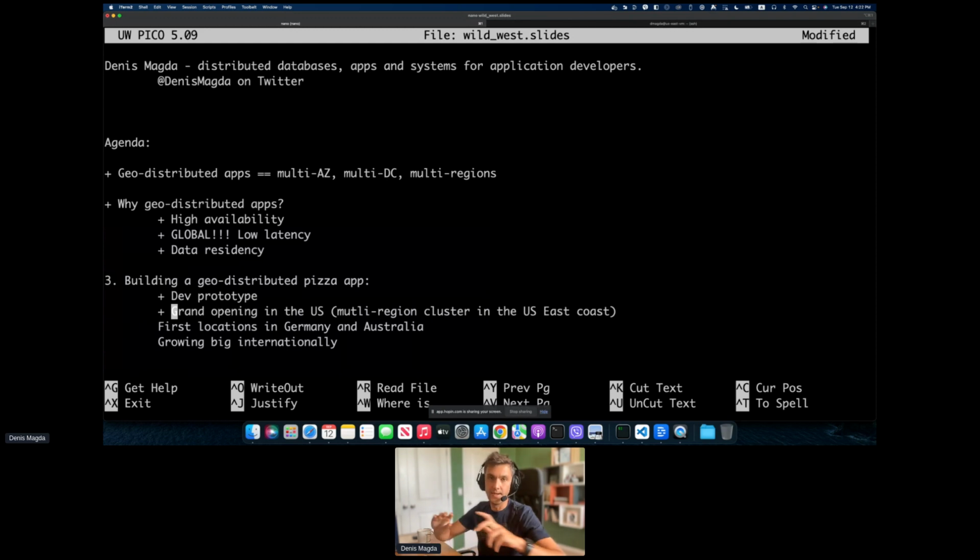And now let's say that a year later, the company keeps growing. This pizza company becomes well known. We are no longer a startup company. We are an established company. We have some runway, some cash to burn. And we want to scale and we want to experiment with international markets. So that's why we decided to open the first locations in Germany and Australia. We want to start serving customers there.